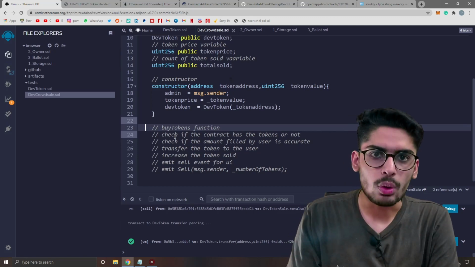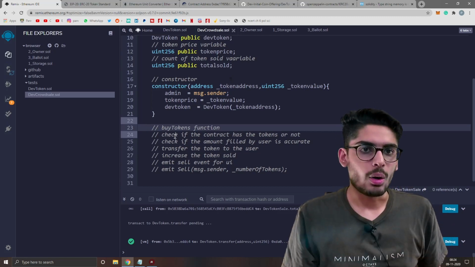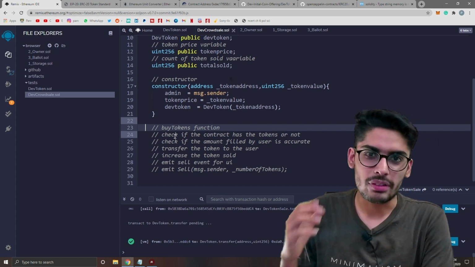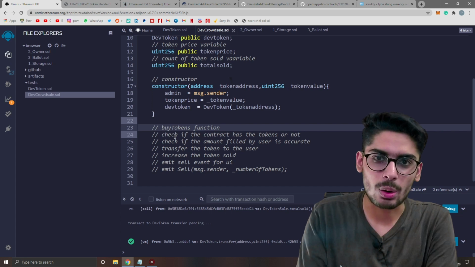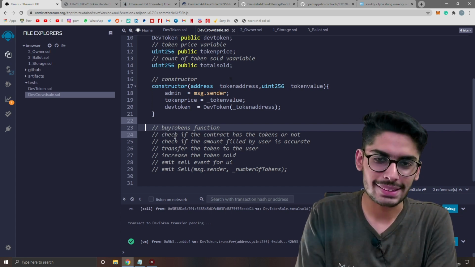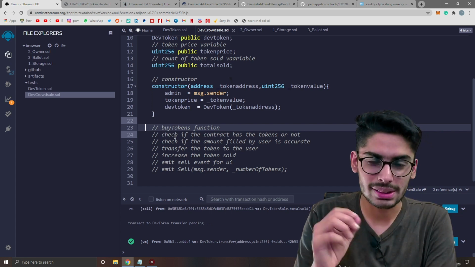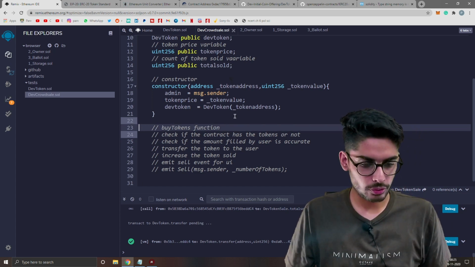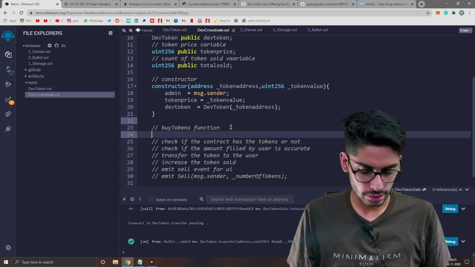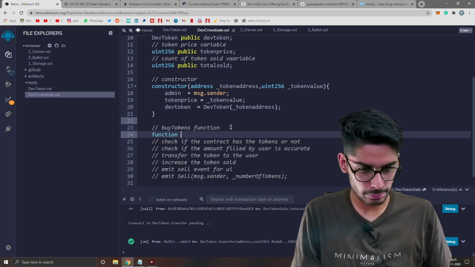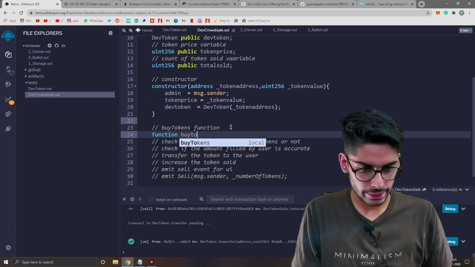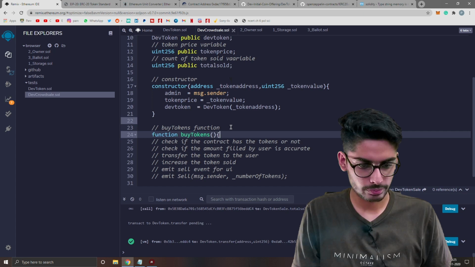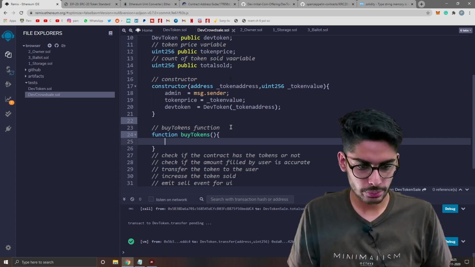Now in this video we will define how a person can buy tokens in exchange for Ethereum. We will define a buy token function in which a person can input the Ethereum price, send Ethereum, and get their tokens. So first of all we will follow this point and define the buy token function. Just simply function buyTokens and closing it with parentheses.